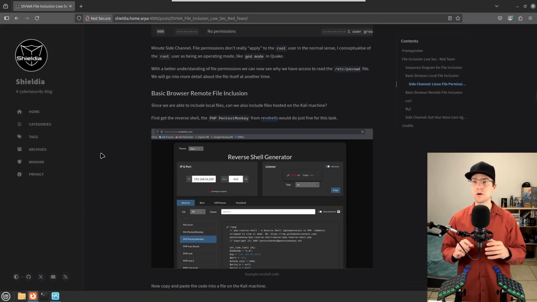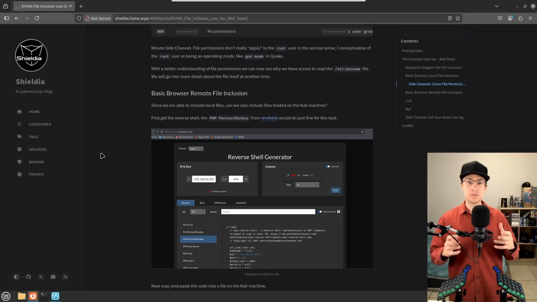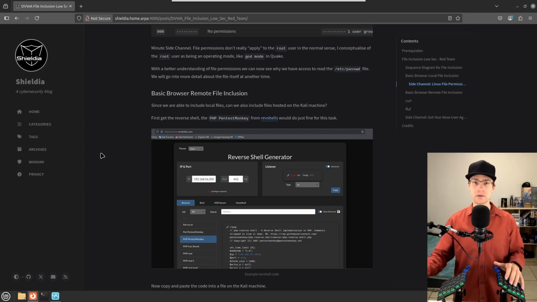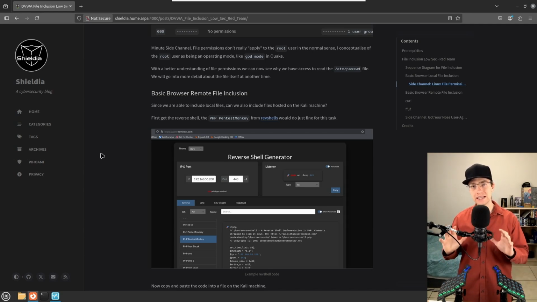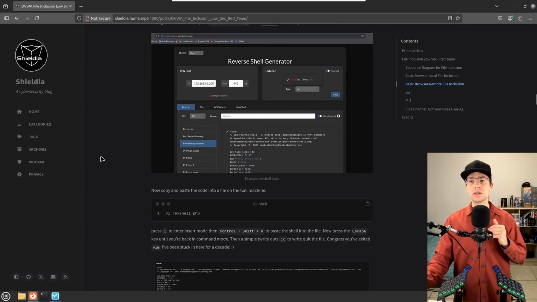Now, for the remote file inclusion, there's two methods we can test this. We can get a full reverse shell on the machine, but first I would like to demonstrate just serving a simple text file from our Kali instance and then having that retrieved from the server that we are targeting, which is a bit of an easier way that we can verify we have remote file inclusion, instead of going through all of the setup.